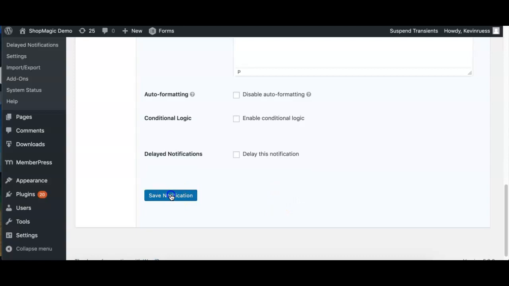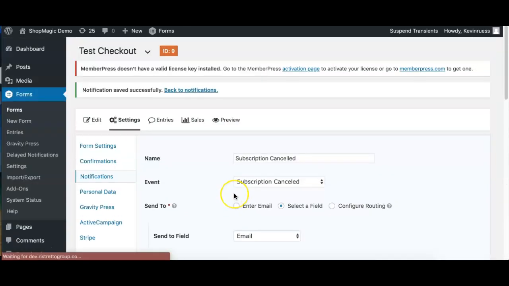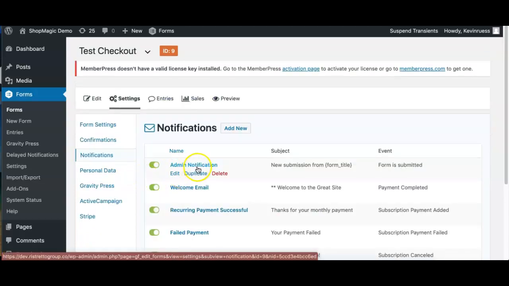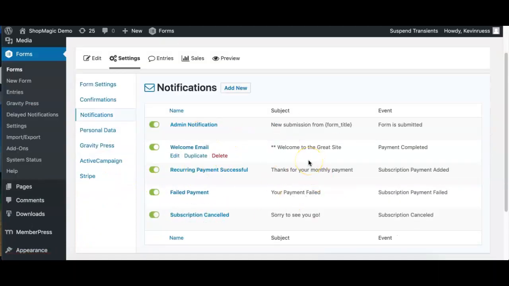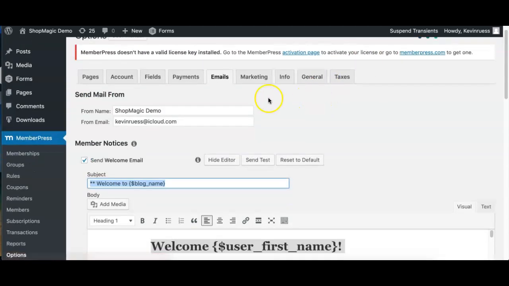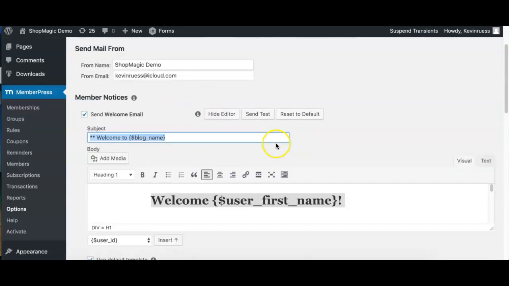All right, so that's an overview of some of the essential notifications you probably need to set up in order to replicate and make sure that emails are going out at different times for different events in a similar fashion to how they work in MemberPress or Wishlist Member.